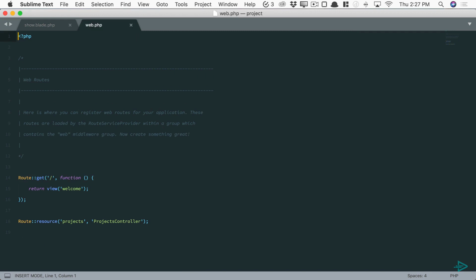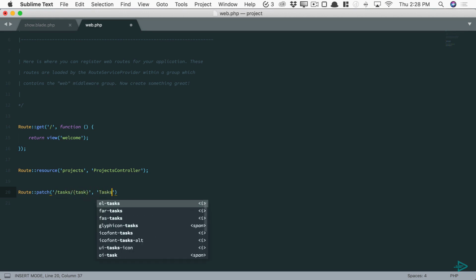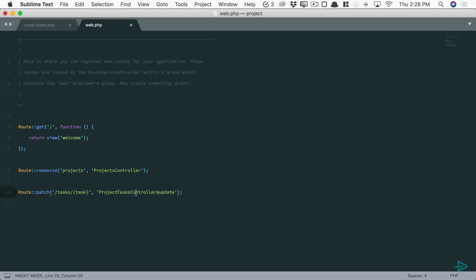Let's go to our route/web file, and we'll say, when we receive a patch request to /tasks / an ID, that will hit, we could do either tasks controller at update, or in these situations, I will often do project tasks controller. You can do either, but I often do this approach to make it very clear that this controller is for fetching the tasks and manipulating the tasks associated with a given project.